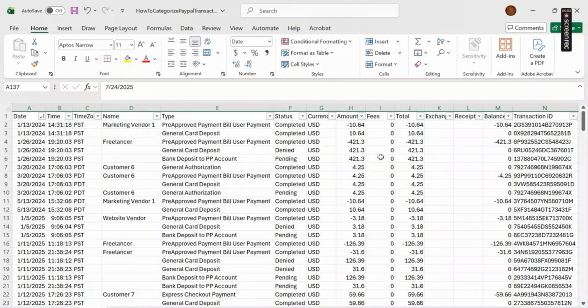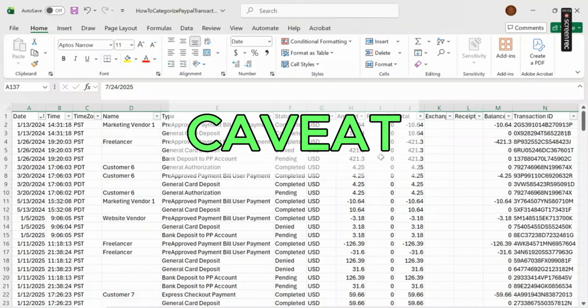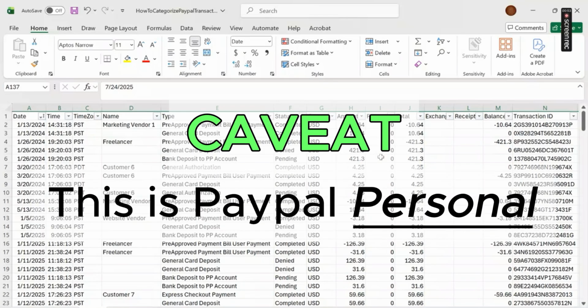But before we talk about the method, I have an important caveat here. I'm showing you how it works with a sample transaction report from PayPal Personal. If you have PayPal Business, then the transaction report is probably different. So on to the practical solution.